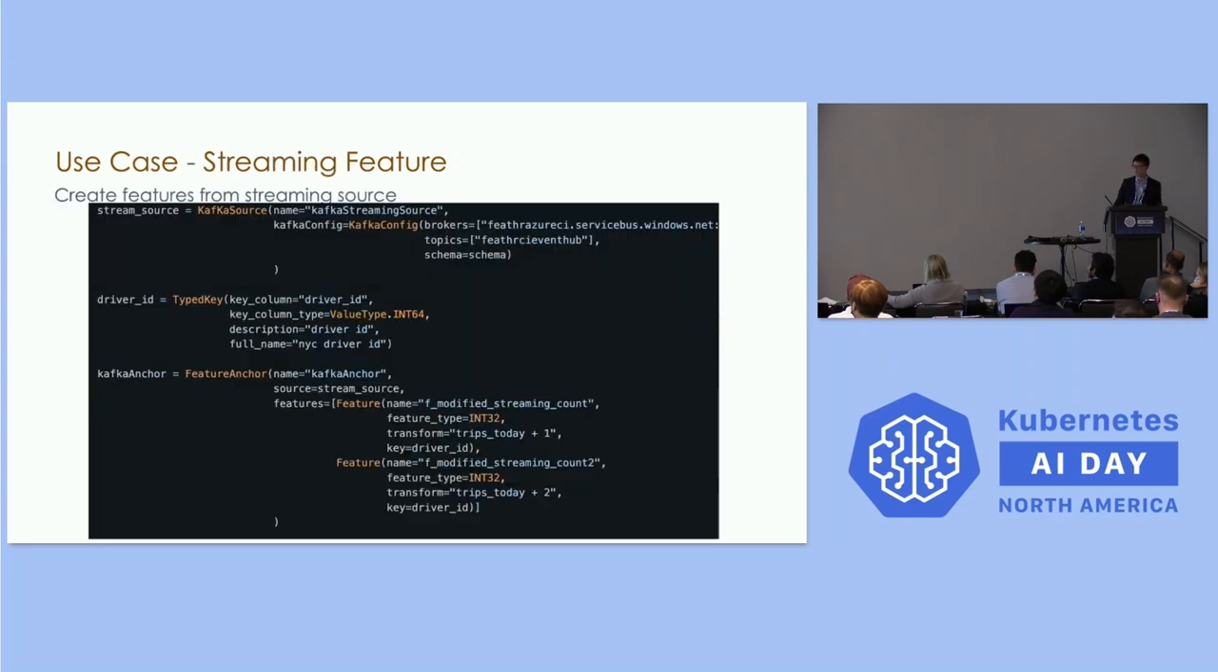The next one is that you can do the same thing for streaming features as well. It's mostly the same. The only difference is that for a Kafka source, you have to tell us the brokers, the topics, and the schema. The rest of the ideology is actually pretty much the same, so it's a unified API that is transferable from one platform to the other.